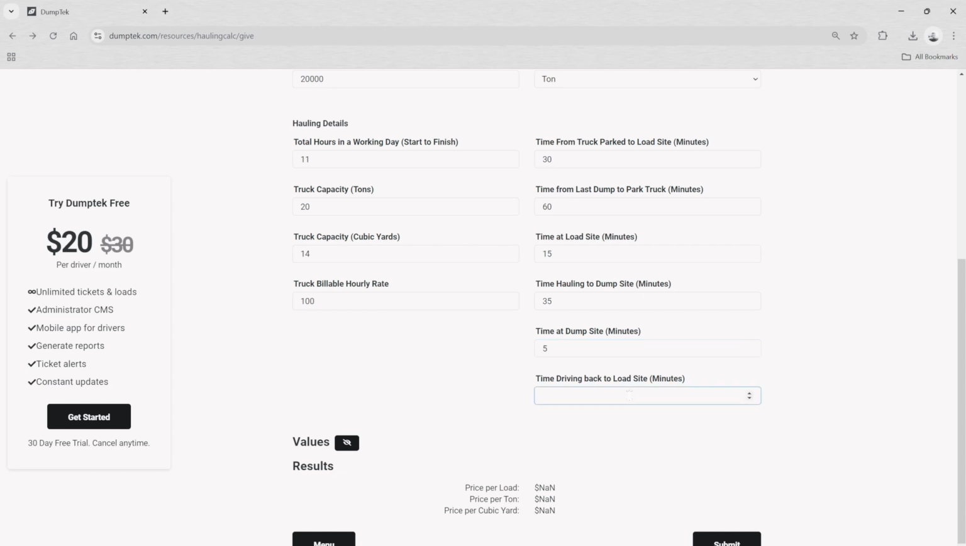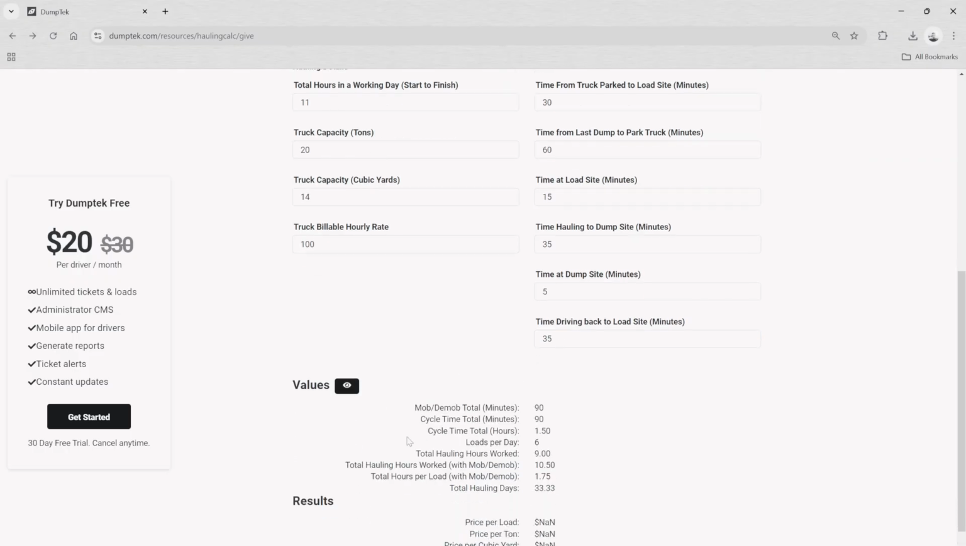Finally, we need to input the time from the dump site back to the load site to complete the cycle. Because the return route has stayed the same, we will use 35 minutes again. So now we have all of our inputs in the calculator. Let's take a look at the results. I'm going to click the View icon below next to Values to see the quote details.